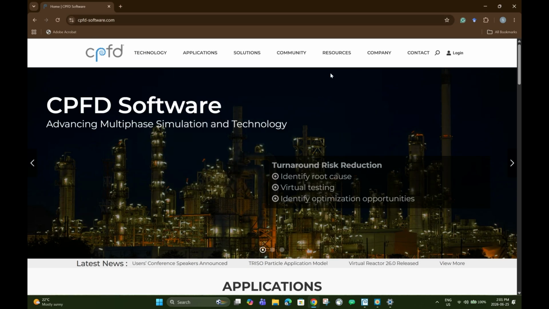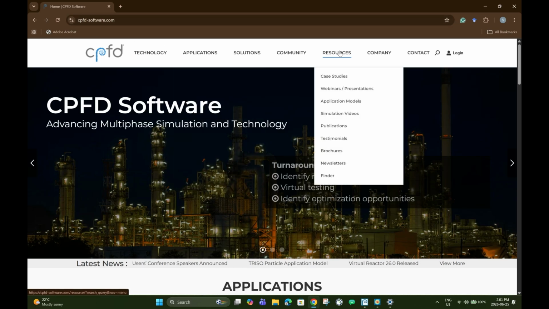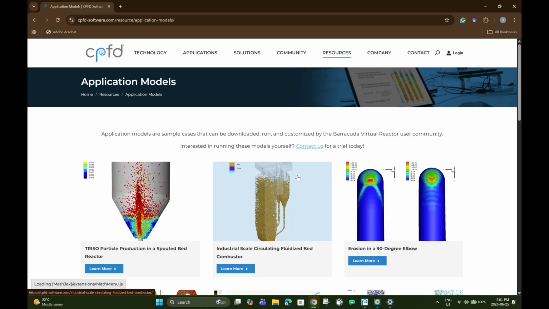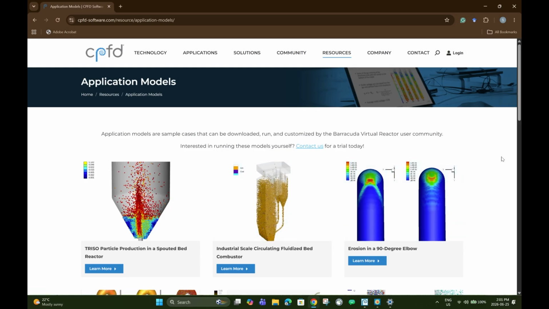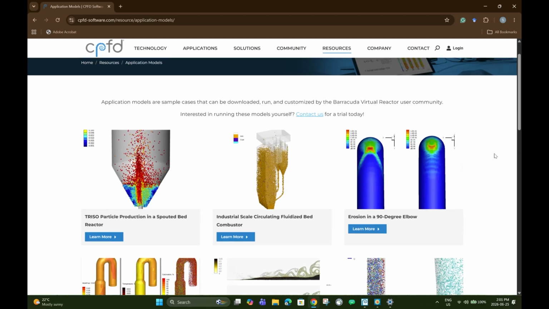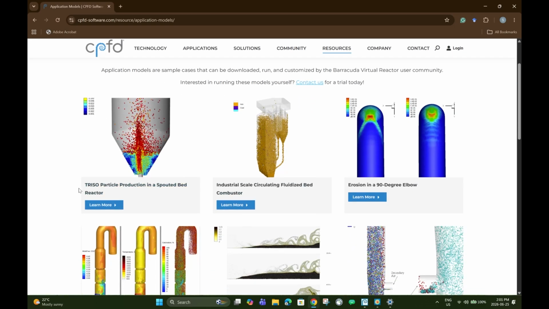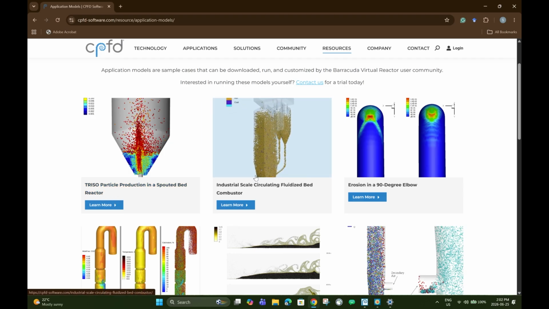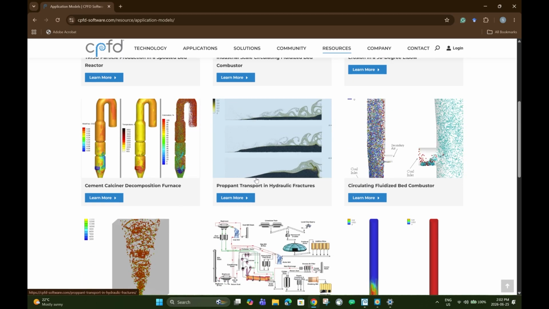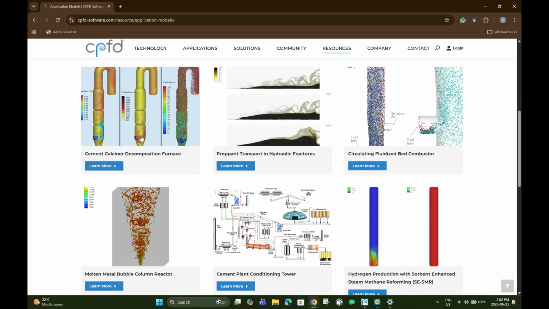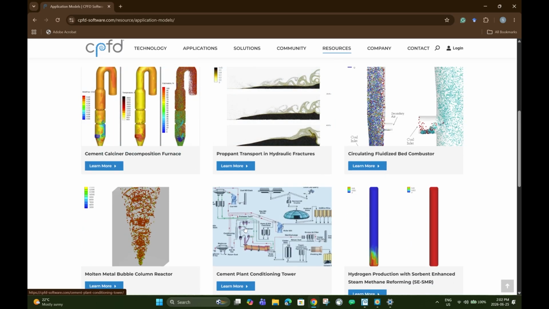Under this, we have a segment for resources. So if you click on resources, you see application models. That's what we've been working on over the last several months here. And under this, you will see a whole list of applications, right? We have an application model for TRISO that Keshav is going to talk about today. We have an application model for industrial case CFB that Tanner will present today, right? And then we have a couple of application models on the cement industry, calciner, conditioning tower that Pramod will present.